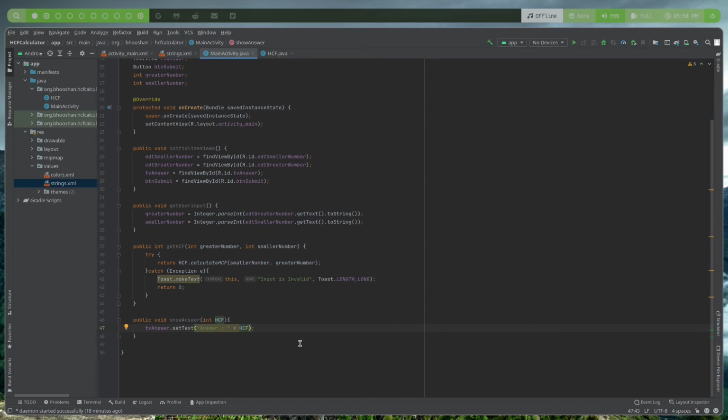At this point, we have finished defining all the methods. We will now call these methods in the onCreate method. The onCreate method is run when the activity is created. This is in some way similar to the main method in plain Java. Now let's call all of these functions in order.